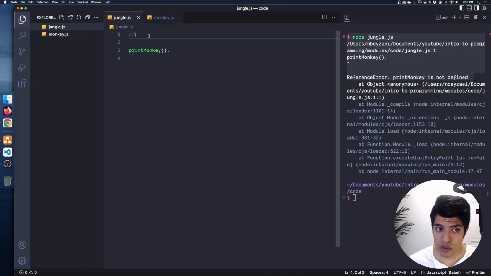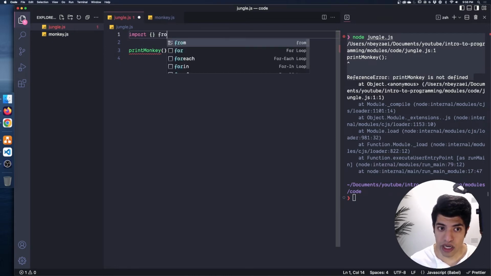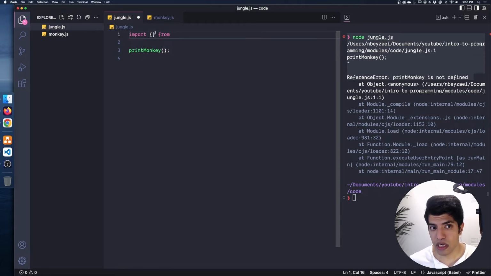So now what I can do is I can say import, and I can do a set of curly brackets, and I can do from. I'll put the name inside the curly brackets in a second. And here I put a string. So it's always importing something from a file, right? Importing something from somewhere.